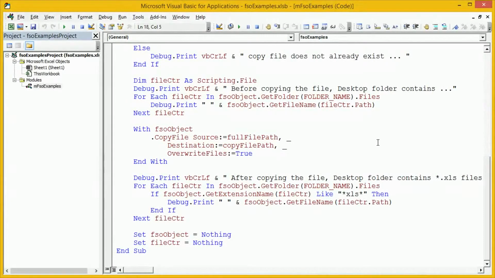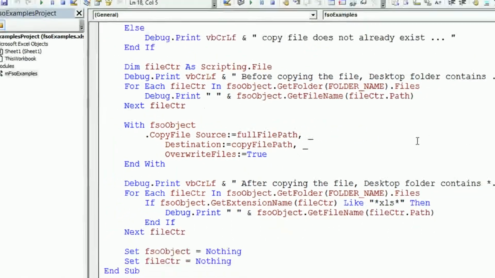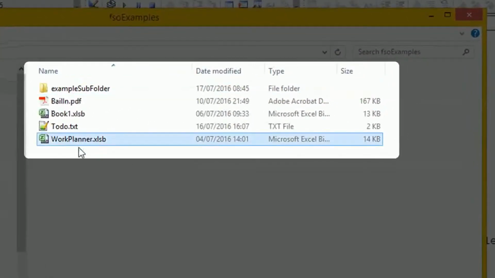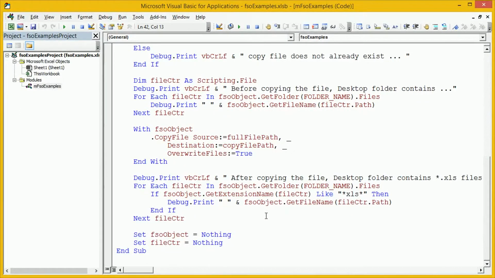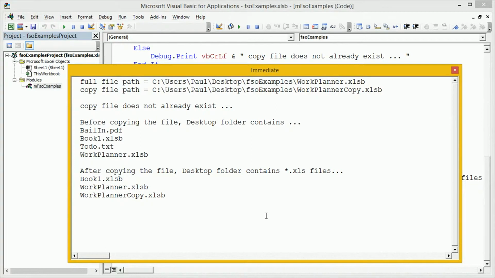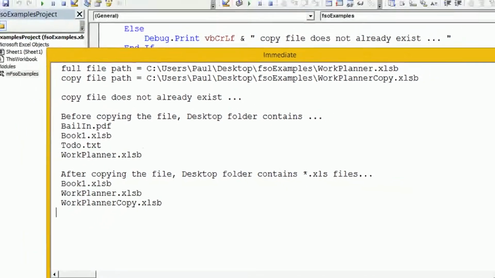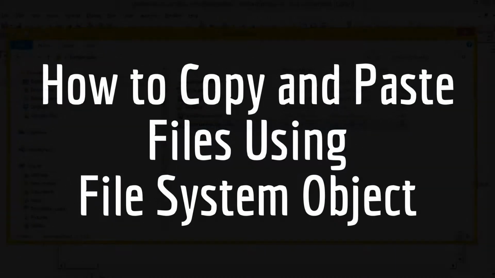So for the final part in our file system object series, we are going to write the code to actually copy our file and to paste it with a new file name. Before we do this, we can see in the folder where we're going to be working, we only have the work planner file. Let's now try running our code with the F5 key, and then we'll take a look in the immediate window. We can see from the immediate window that it is creating a copy for us, and if we actually look in the folder, again we can see our copy called work planner copy.